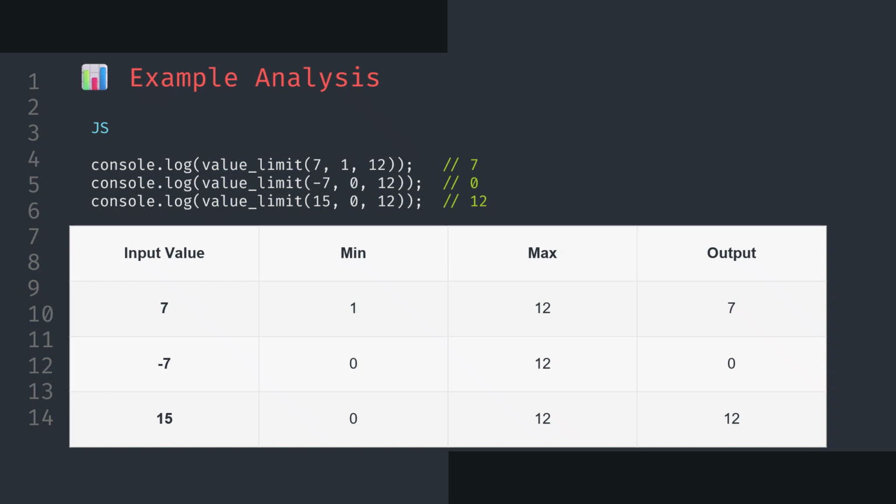This table sums it up nicely. If you're inside the range, the function simply echoes your value. Otherwise, it returns whichever boundary is appropriate, min or max. Now, let's explore some practical scenarios where this trick shines.